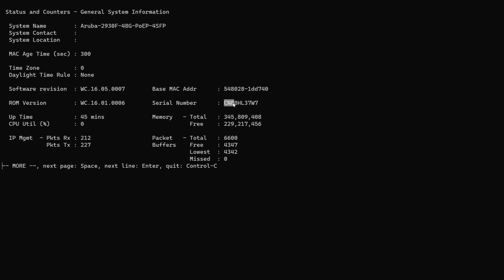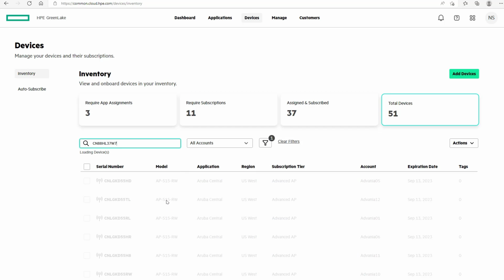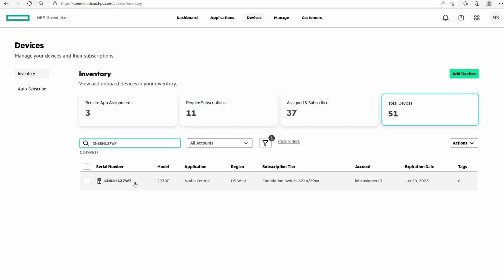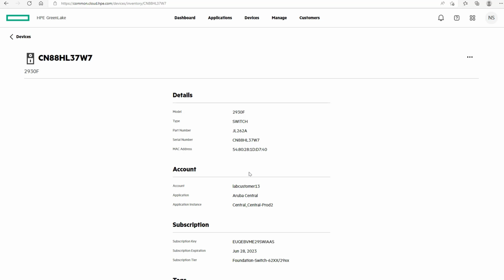We can search based on any of these, so we can just copy this one, log into Aruba Central, and search for that MAC or that serial number, and verify that the switch has been assigned a license. Again, the switch is not yet connected to the internet. So that's Aruba Central. We search for that serial number. We can see the switch has been assigned to a certain customer. This is the customer that this switch has been assigned to.